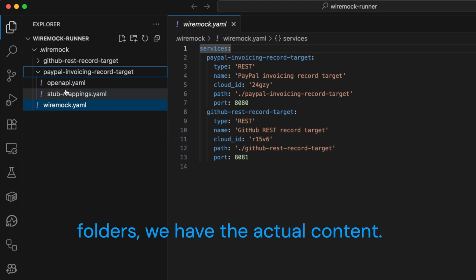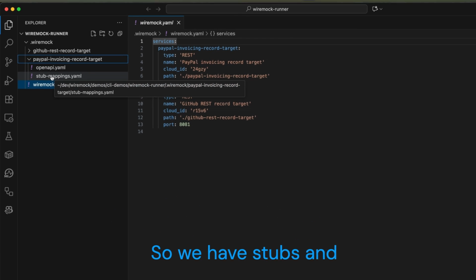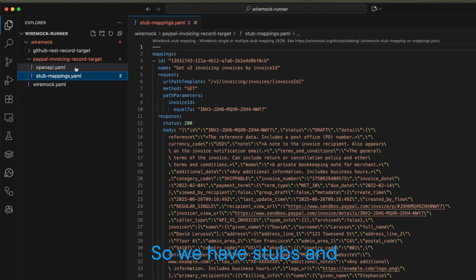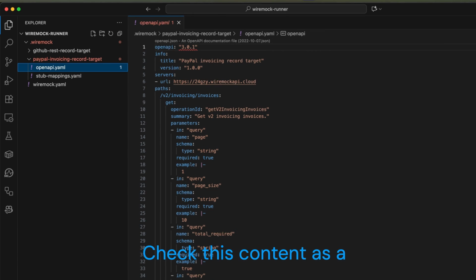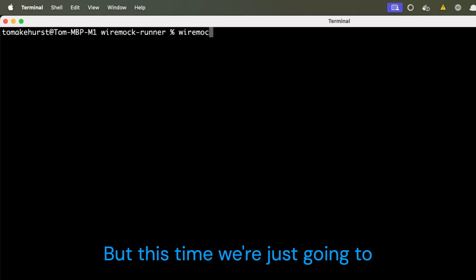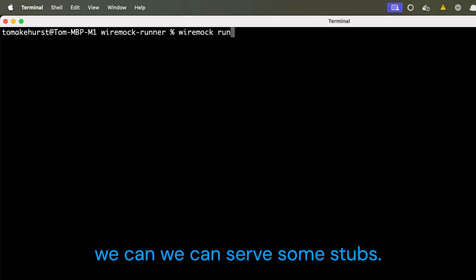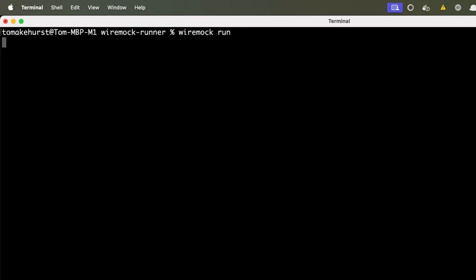And within each of these subfolders, we have the actual content. So we have stubs and OpenAPI definition. I could check this content into source control if I wanted. I could do further automation using the CLI in CI/CD, but this time we're just going to run this locally and check that we can serve some stubs.